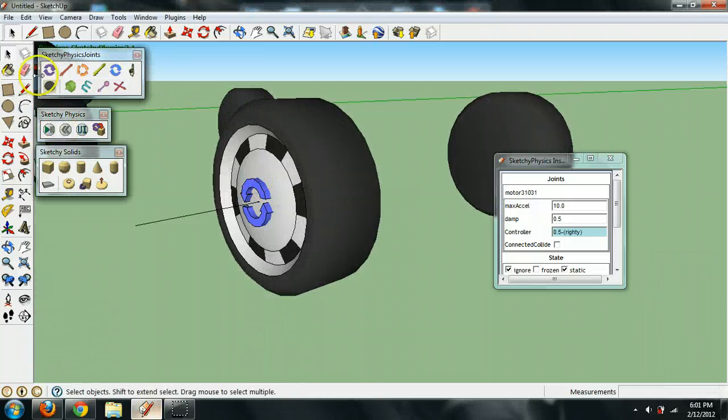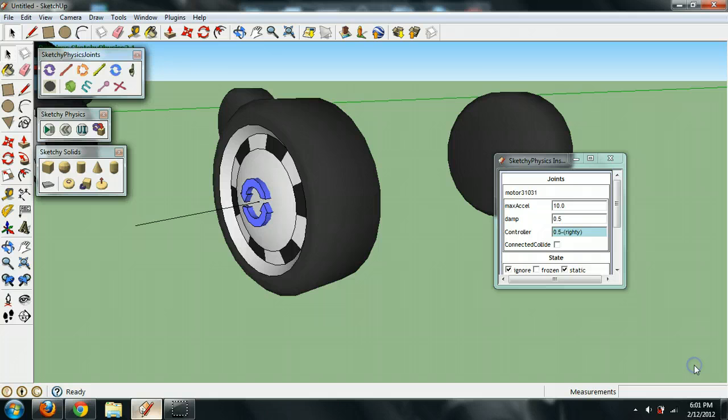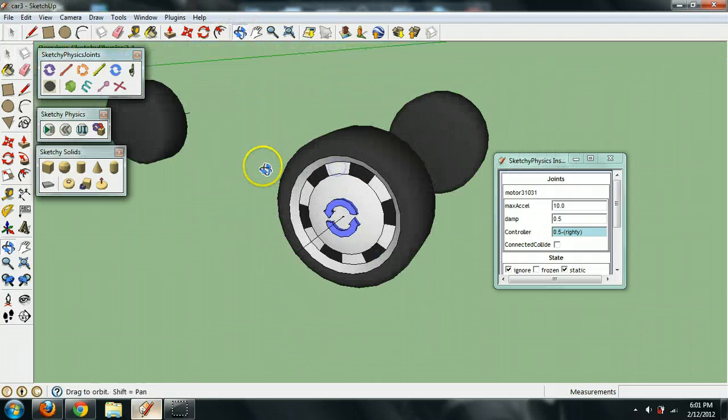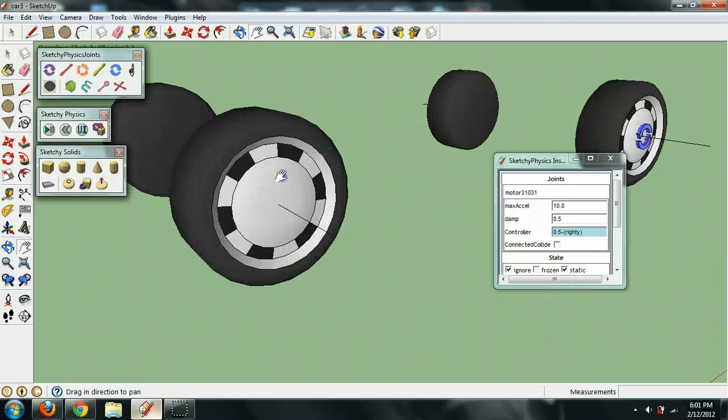Yay. Okay, and this is a good time to save as. Please save as. I'm going to call this one car 3 because I've already made 2 other ones. And there we go. So that's the back wheels. We're golden. All right, and then the front wheels.